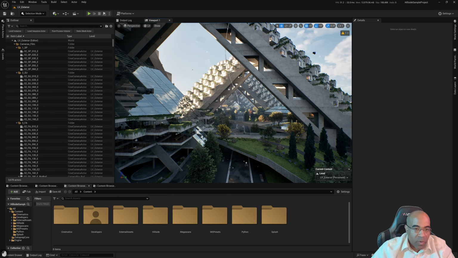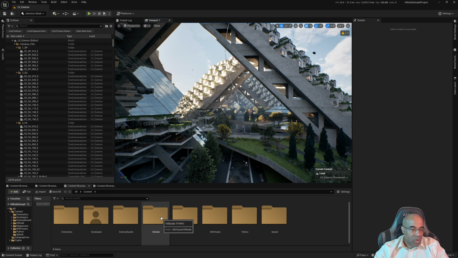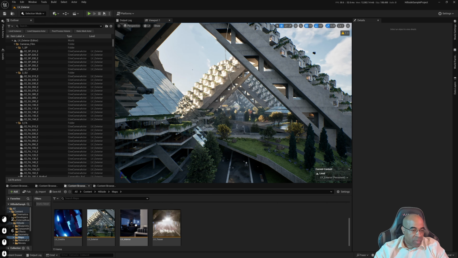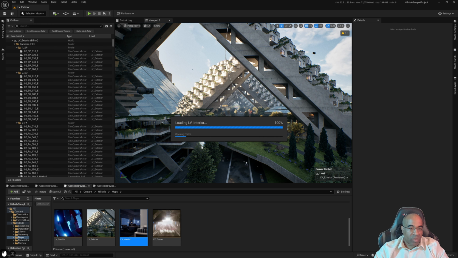Okay, so after you have your project open, you should see a scene similar to this. First thing we're going to do is we are not going to use the exterior scene. You'll see up in the upper left corner, you got LV underscore exterior. We are going to switch to the interior scene. So if you open up the Hillside folder, should be in maps, and at the bottom here, LV interior. This is the scene we're going to work with. So I'm going to go ahead and open this up.